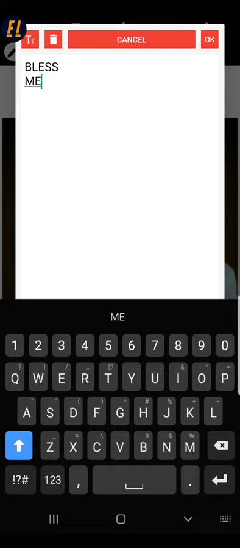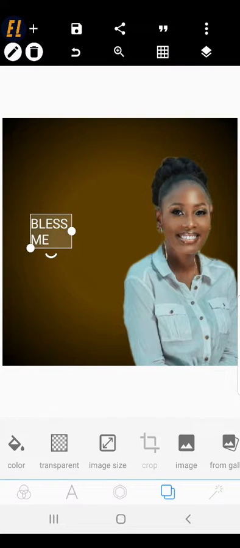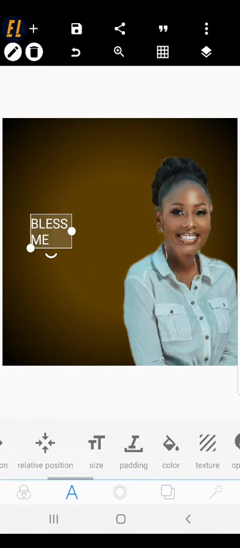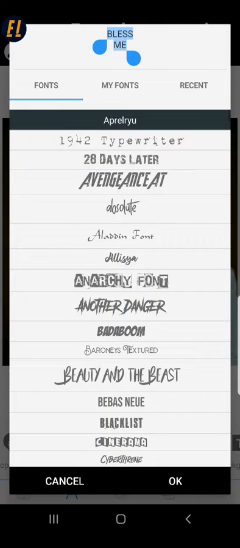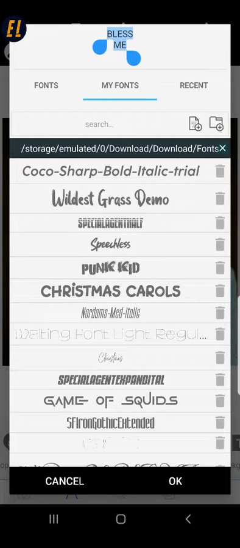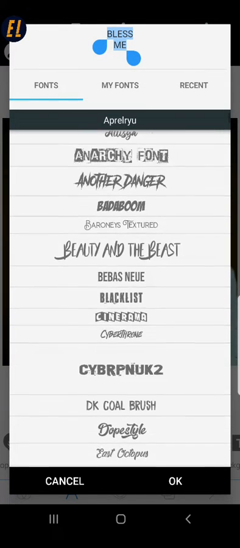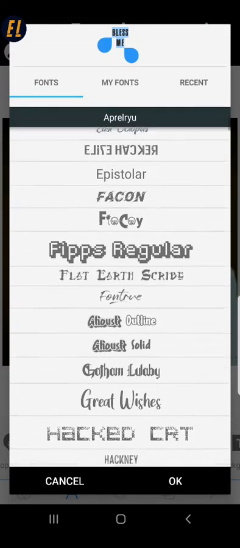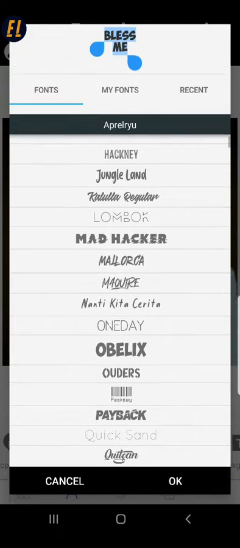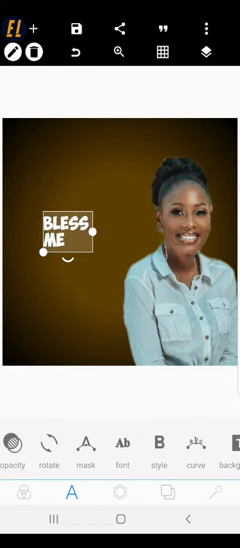I'll come to fonts here. That's why I prefer you use the particular Pixellab I sent you. If you use it, you should see all these fonts here on your app. So I'll look for a font. I may not have the font that was used there, but I'll look for something cool. So I'll pick this for example.